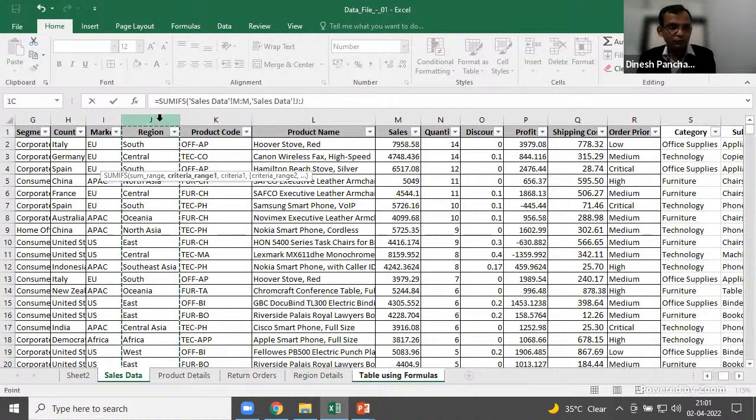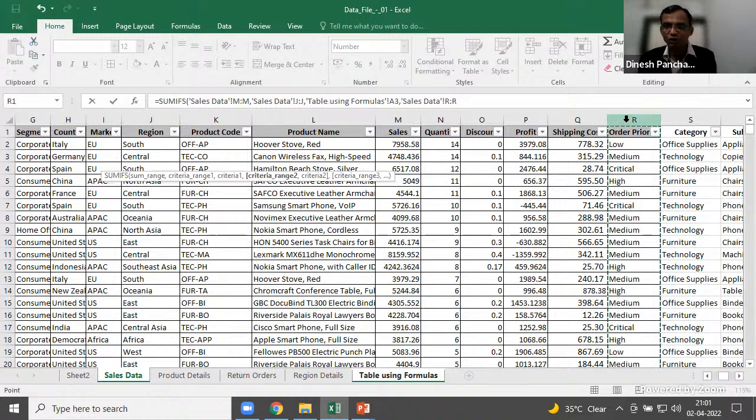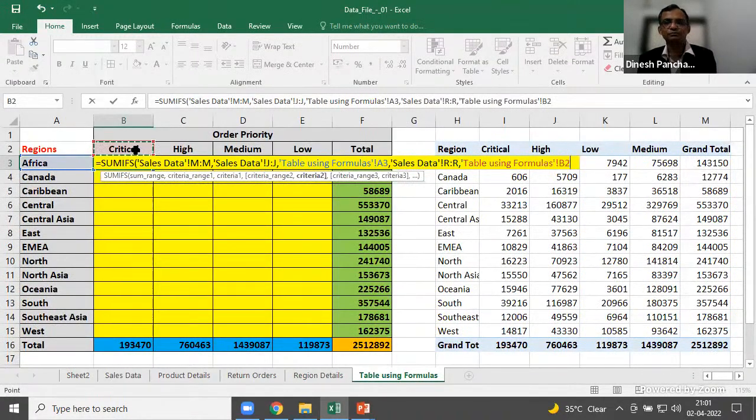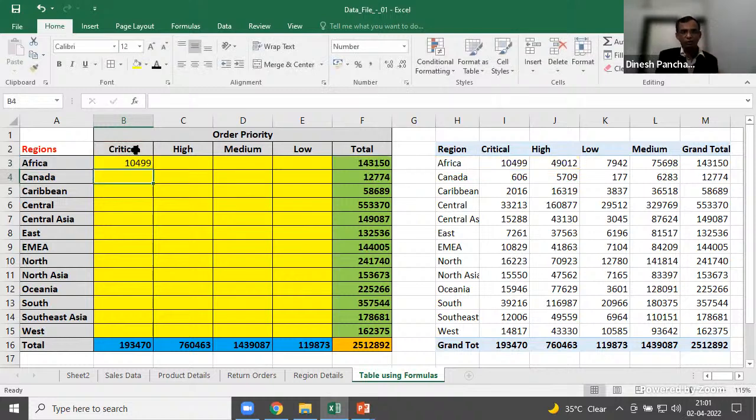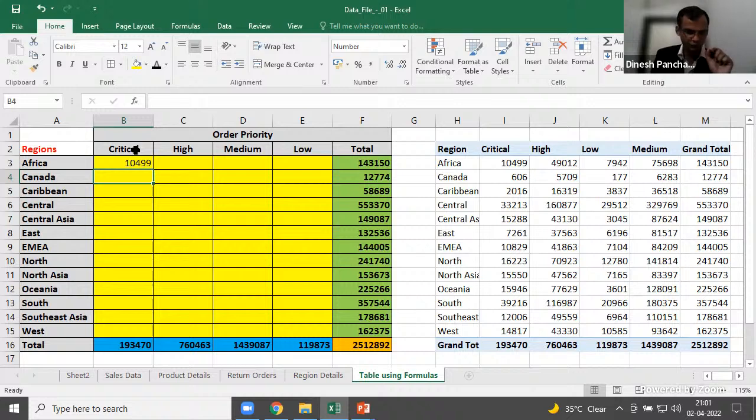Now in column JJ, comma, you should search A3, comma. In the column RR, that's order priority, comma, you should search critical, that's B2, and bracket close. So you have to read like this: this column, comma, this value, comma. Whenever you are building a formula and click inside the worksheet, immediately type the comma.